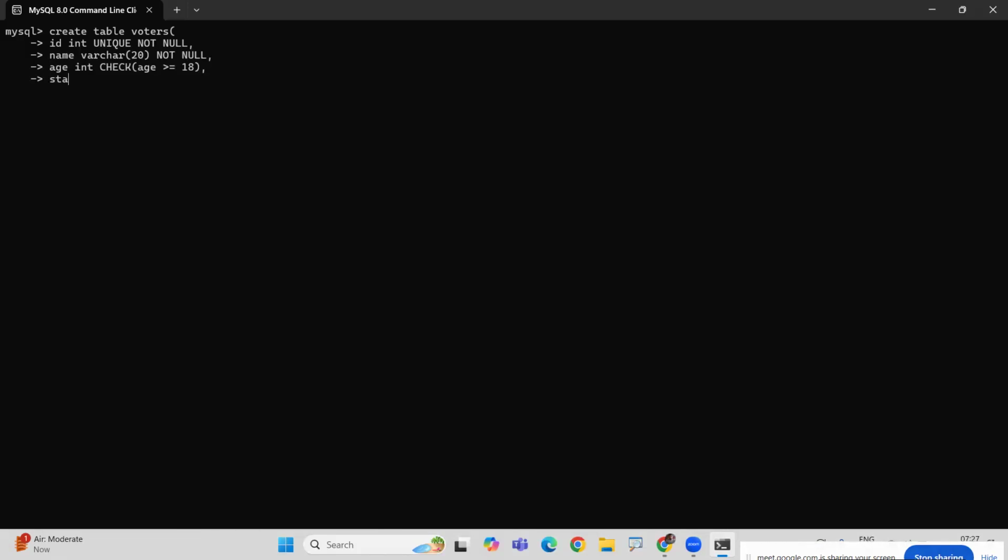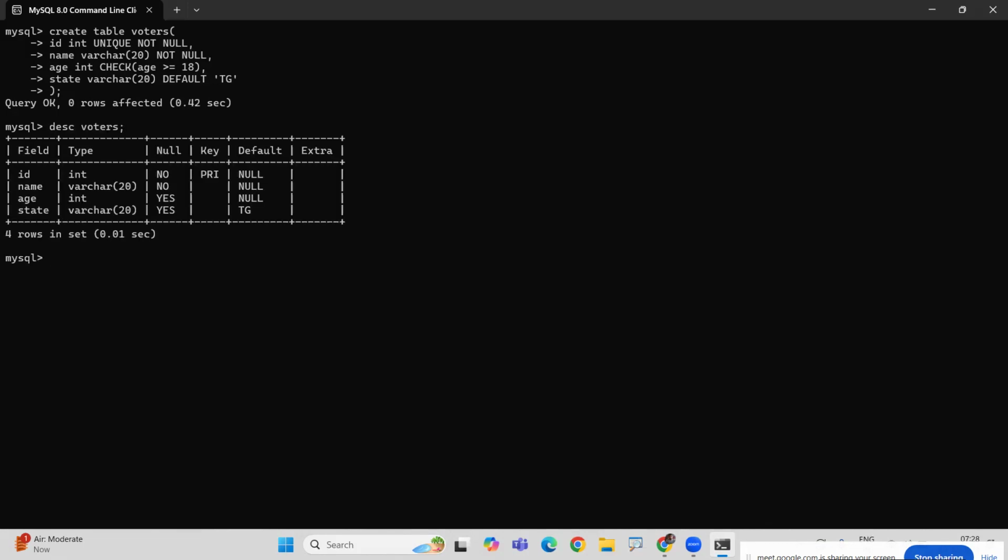Next one is state. State is which type? Varchar. Suppose 20. But a default value I want to give. Default value TZ, I'm giving like this. This is how I'm creating the table. Now observe. DESC voters, if you write, this is the one.